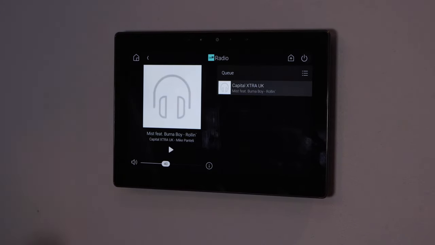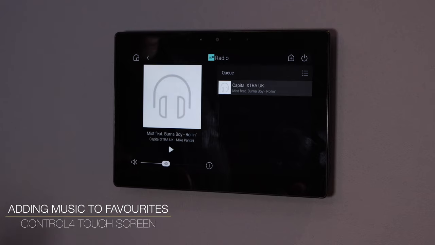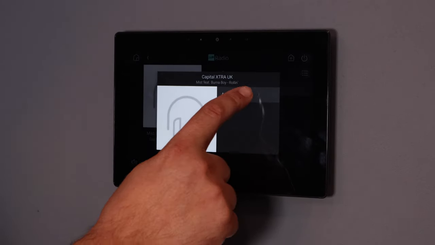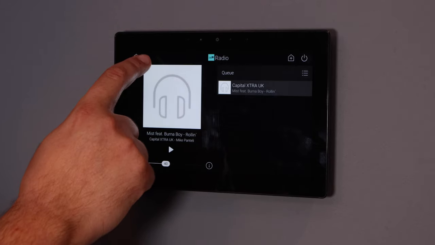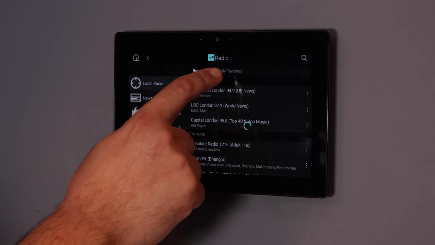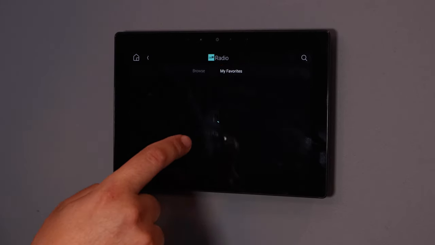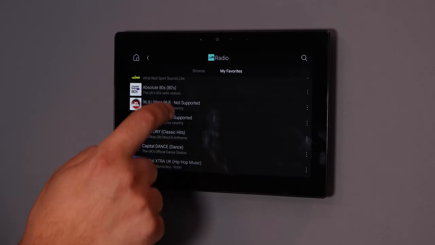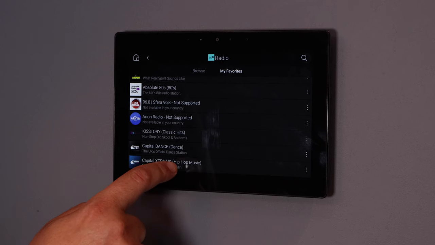If you want to now add this radio station to your favorites, you simply tap up here, add to favorites, and what that'll mean is when you hit my favorites, so that's still within the TuneIn radio part, you can see that the last one we added was Capital Radio.